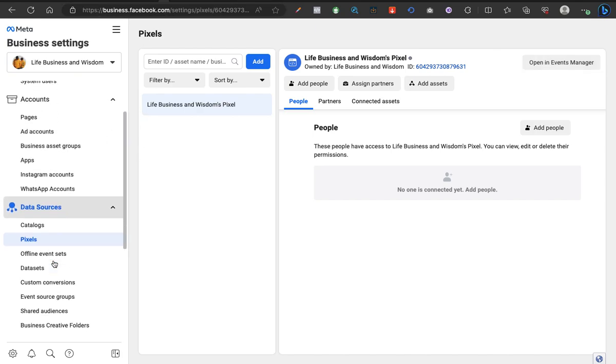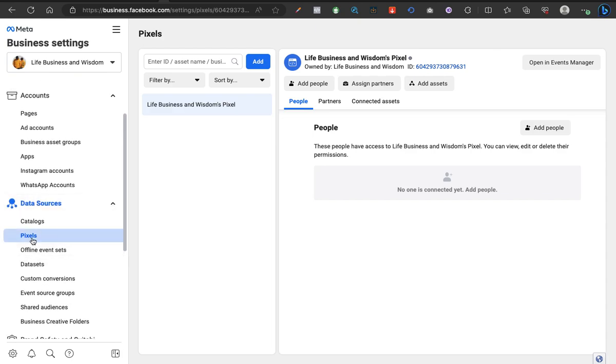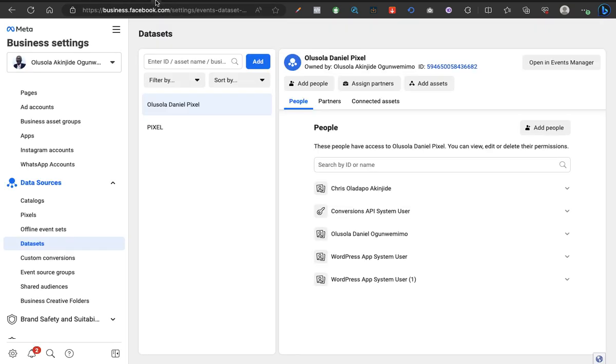Now this particular business account still has its pixel within the pixel section of the data source, as you can see it here. Now I'll be going further into the events manager to show you guys what the changes look like. Now I'll be clicking on open events manager here for this particular business account. It's going to open in a new tab. Now I'll be going back to my own business manager account from data sets.